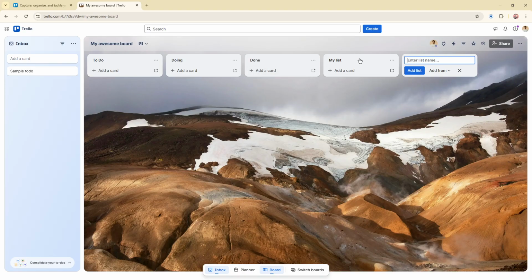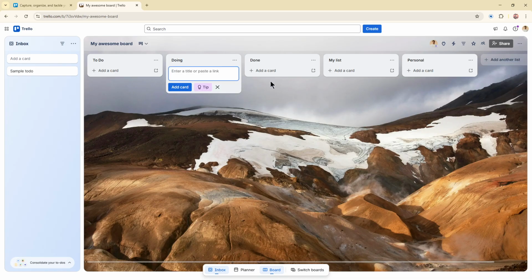Once your lists are in place, you're ready to add cards. Open the list where you want to place a task, then click Add a Card. Enter a card title that clearly describes the task or item, and click Add Card. That creates your first card inside the list. You can repeat this as many times as needed to build out your tasks and keep everything organized.